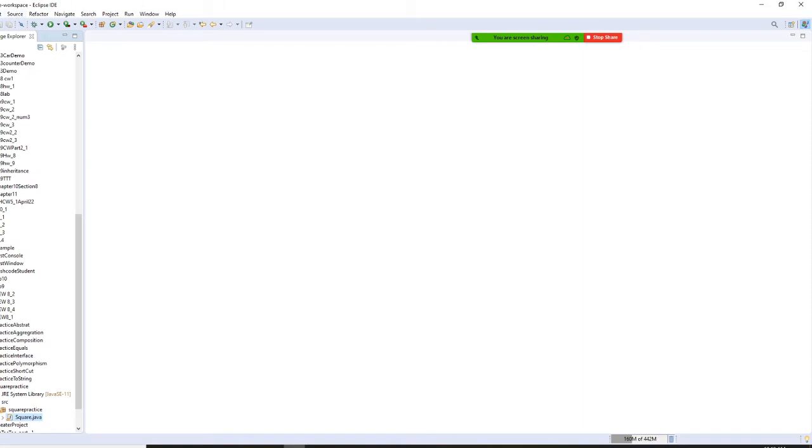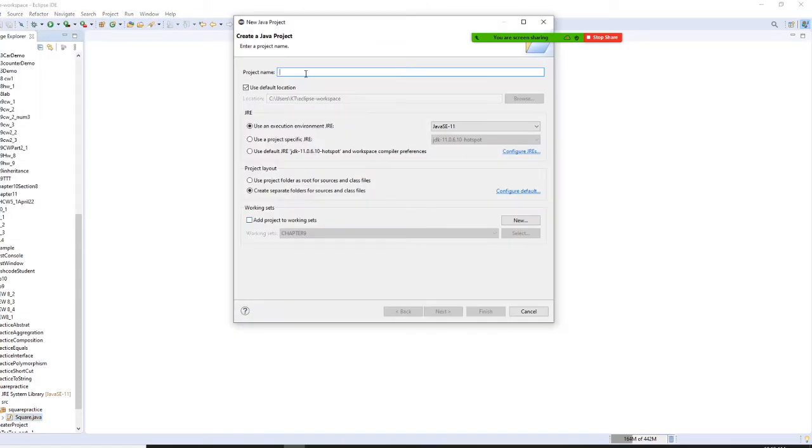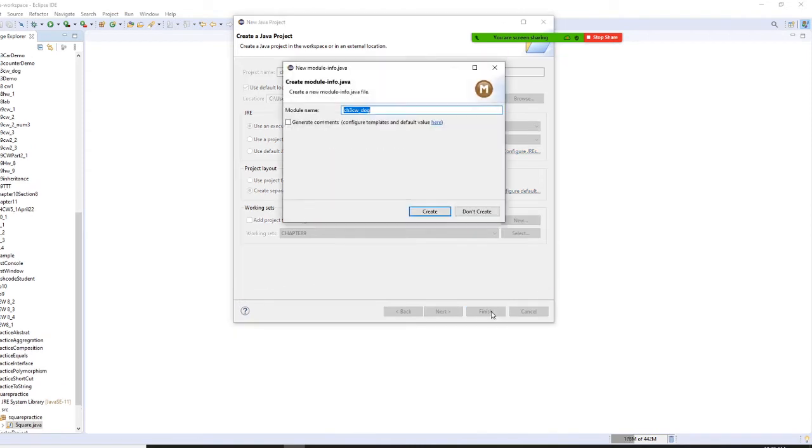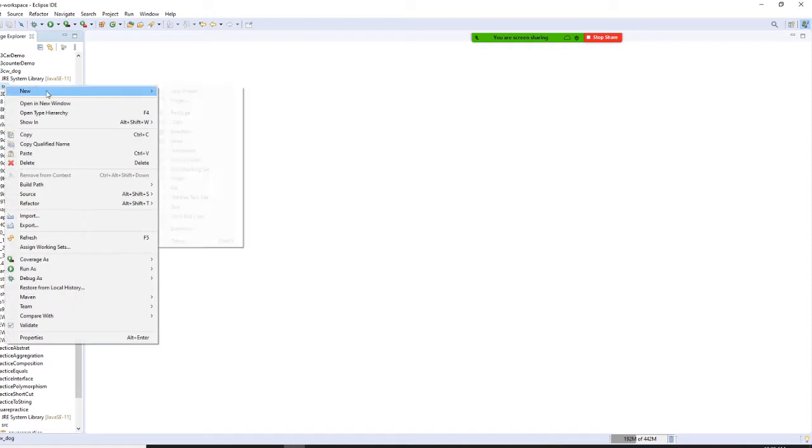We are going to say file, new, Java project. Okay. And I'm going to call this chapter 3 classwork underscore 1, or underscore doc, whatever like that is fine. I finish and I don't need to create a module, don't create. I'm here right now at the source. I'm going to right click, new, and class. We create our own class right now.